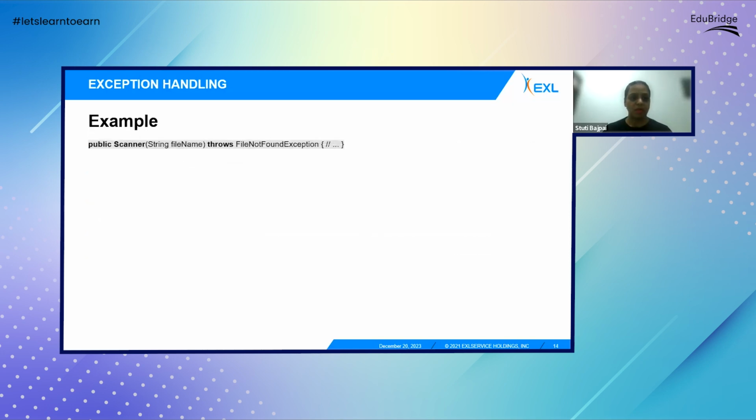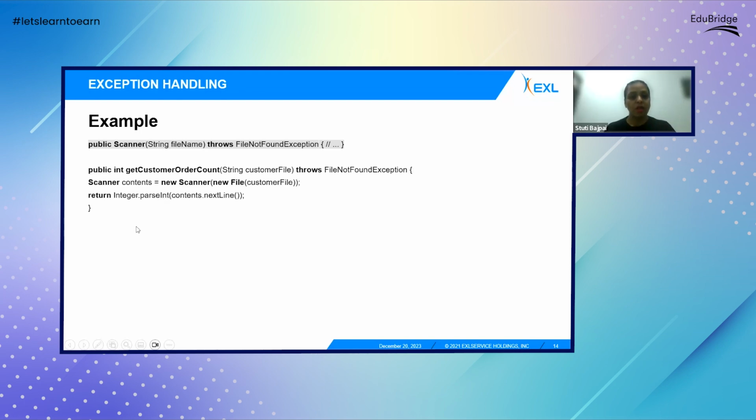Let's look at the example. So suppose this is a class that throws the file not found exception. What it does is it reads the file with the name that we have provided in the argument, and throws indicates that this method will throw file not found exception. Now, whenever we use this method in our program, our compiler will know that this method is going to throw an exception. So how are we going to handle it? We either just call this method here, and then handle it in the method signature, throws file not found exception.